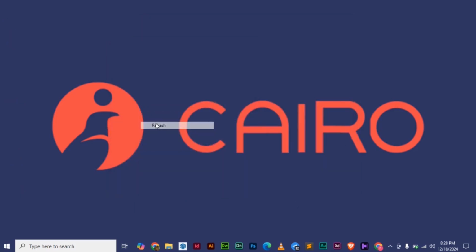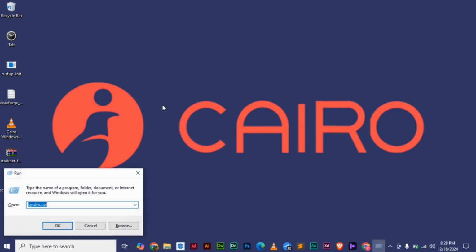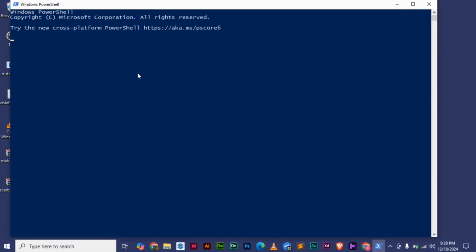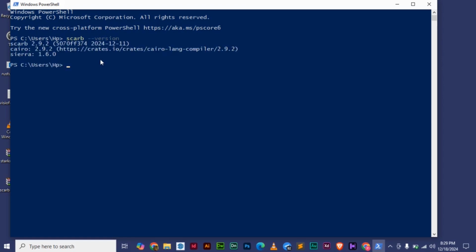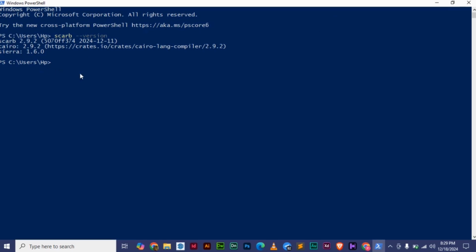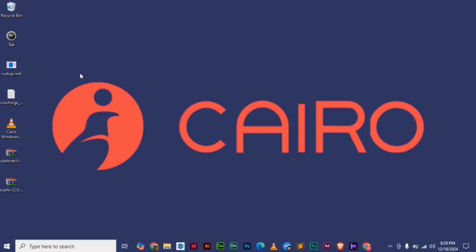To confirm if your Scarb is installed, you can open either CMD or PowerShell. I prefer to use PowerShell, and check for the version of Scarb that you have installed. You simply type the command scarb space dash dash version. If you have Scarb installed, it should show you the Scarb version that you've installed. Scarb is successfully installed.